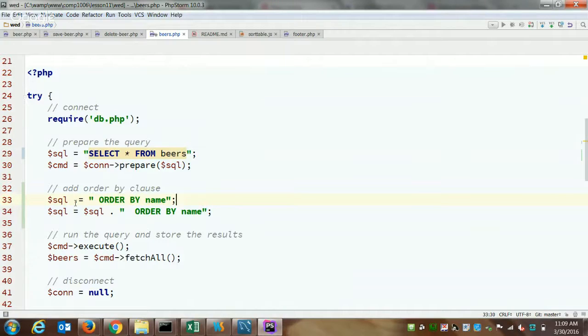Okay, so we don't need both of these lines. I'm going to use line 33 because it's shorter. It's the same as line 34. Keep the existing value and add something on the end of it. So I'm just going to comment out my version on line 34.